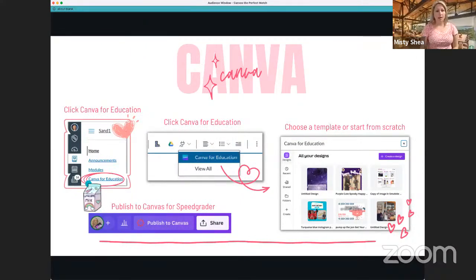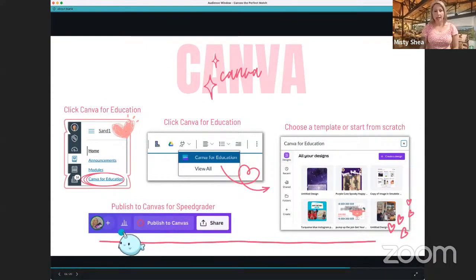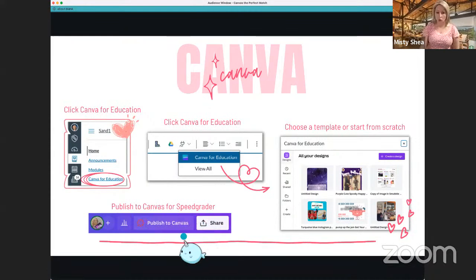So same thing. The cool thing about Canva is it is actually in your course navigation, Canva for Education. So students can get to their Canva there. But again, it's also a plugin where you can assign a graphic, you can assign a template, or you can assign a blank, or you can assign a graphic you've created that they're going to make a copy of as well. And again, the cool thing about Canva is it has a publish to Canvas course.